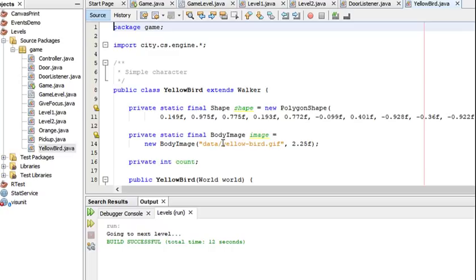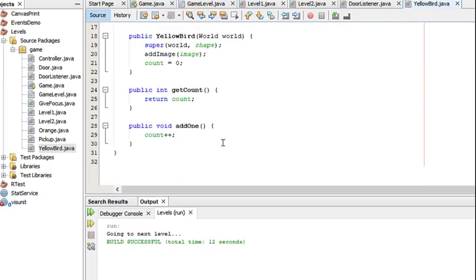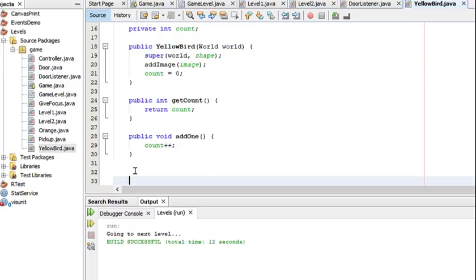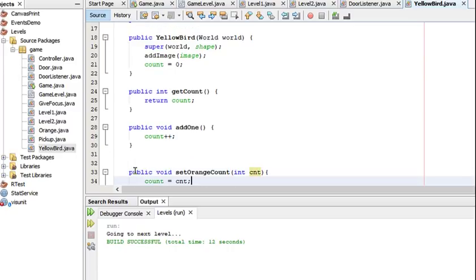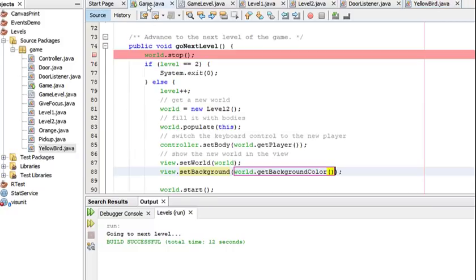One more idea. The bird in level 1 is different than the bird in level 2. They are two different objects. That means that if I collected a bunch of oranges and I store them in my level 1 bird, those oranges don't get carried over in level 2 because you're creating a new bird from scratch in level 2. The solution? You need to manually carry over the oranges. So here's what I do. I'll add in the bird class a setOrangeCount method to set the number of oranges to a particular value, and a getOrangeCount to retrieve it.